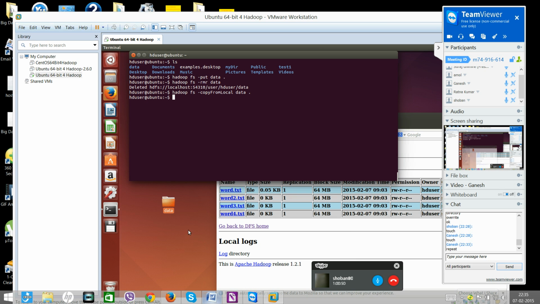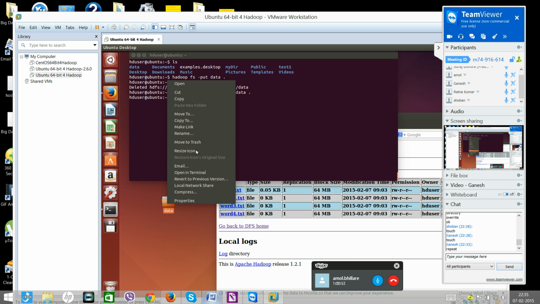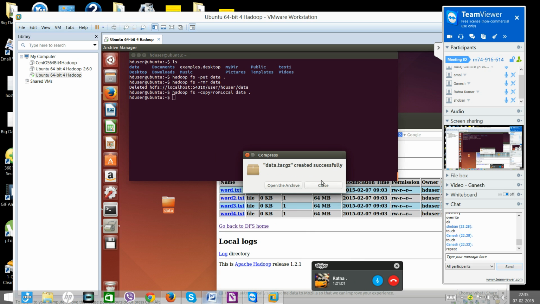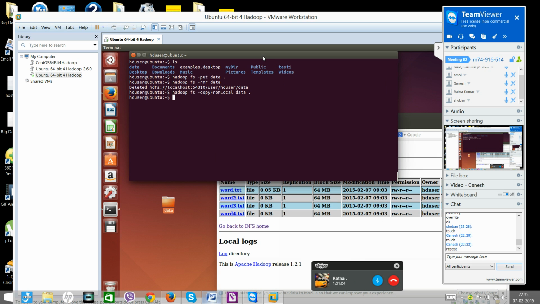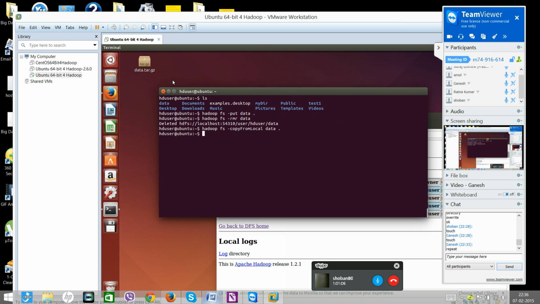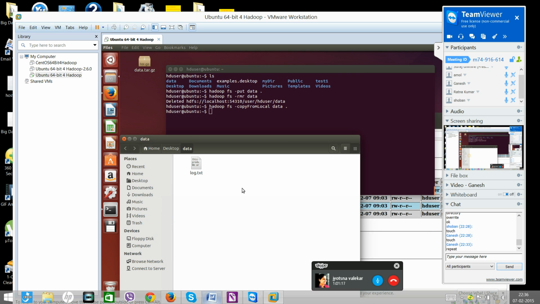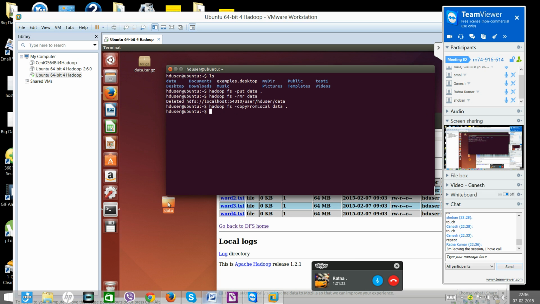Now I will zip this, compress, create. So on the desktop you got a file called data.tar.gz. It is a compressed file which contains a file called log.txt. Is it not?